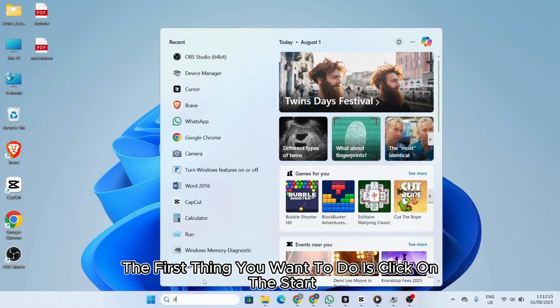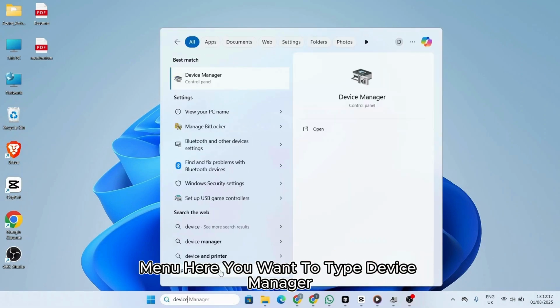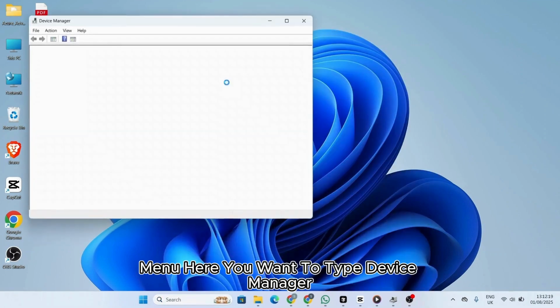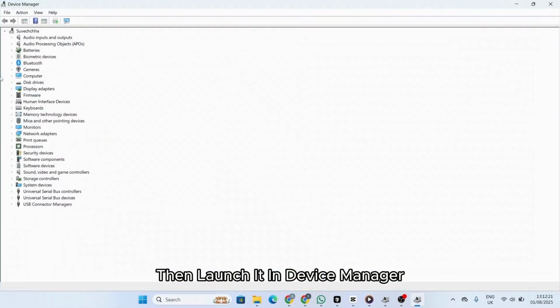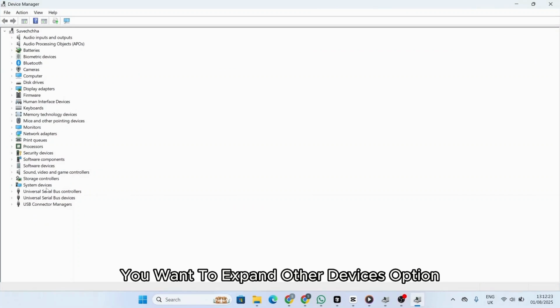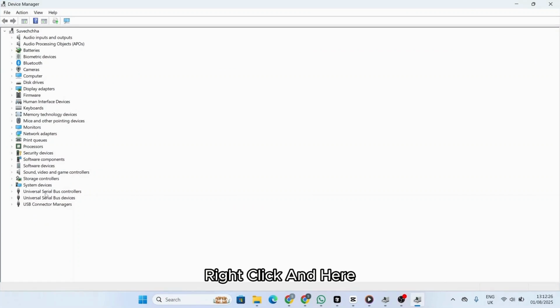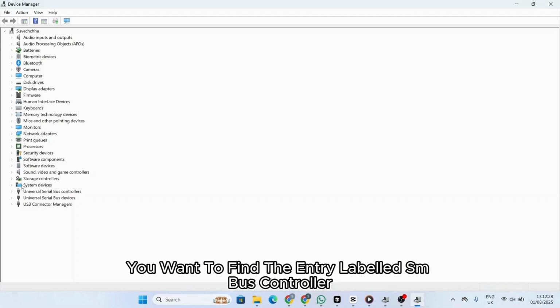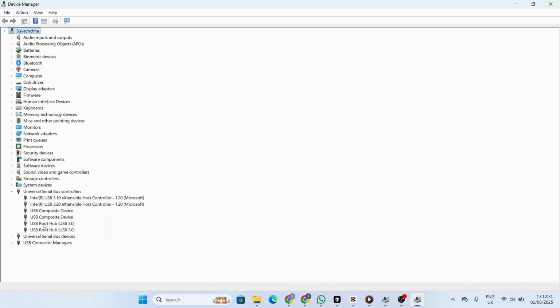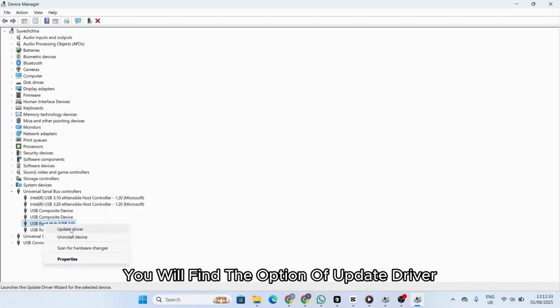Now, the first thing you want to do is click on the Start menu. Here, you want to type Device Manager, then launch it. In Device Manager, you want to expand Other Devices option. Right-click, and here you want to find the entry labeled SM bus controller. When you right-click, you will find the option of Update Driver.